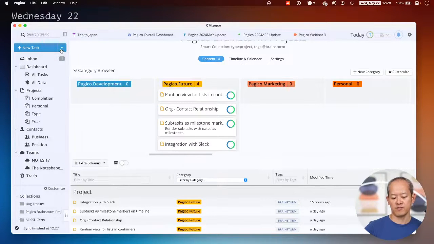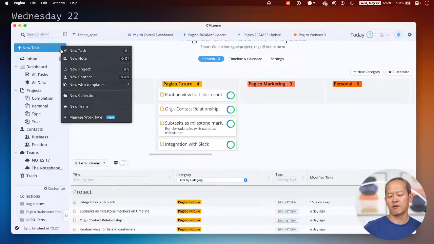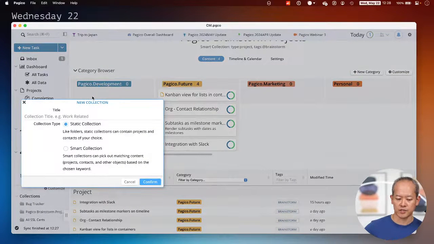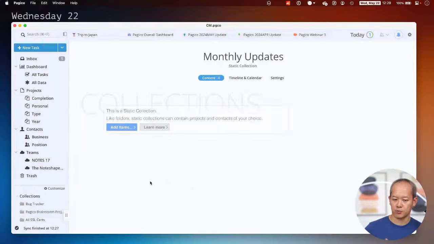So let me give you a demo right here. Let's say I have monthly updates, and I really want to have an overview of all the monthly updates in the recent past and also in the future, right? They all live in individual projects, so going from one project to the next and to the next is really cumbersome. When that happens, I would create a new collection. In this case, I would just give it the name monthly updates. Ideally, this collection would be like a folder for all the projects.